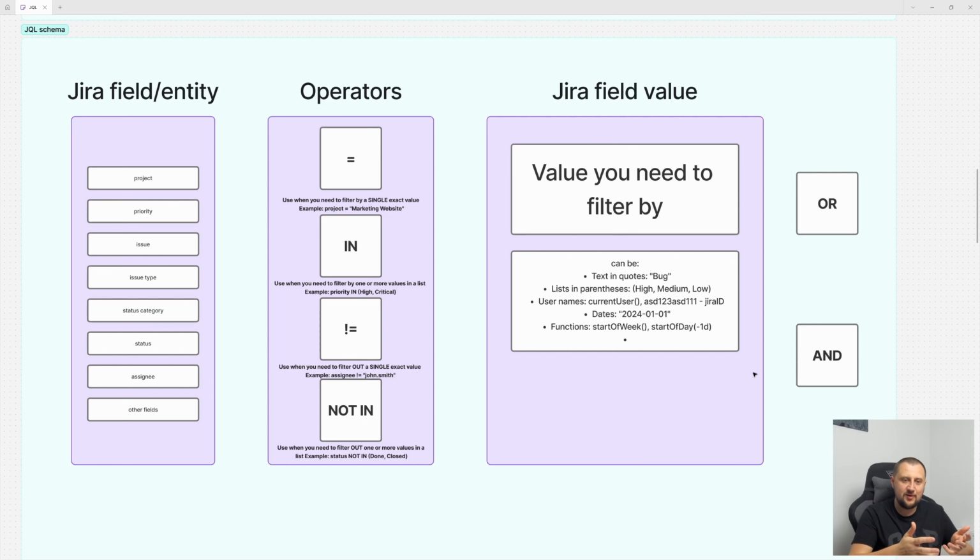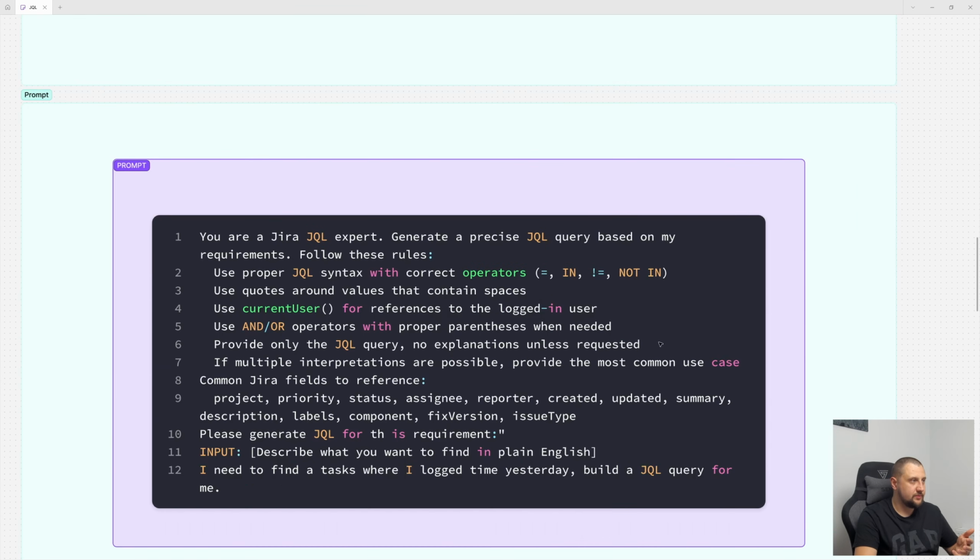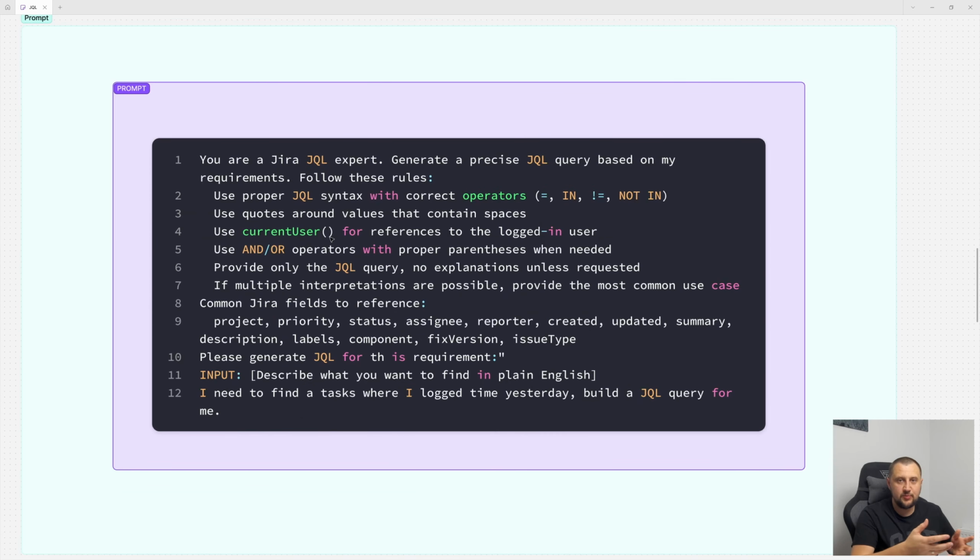But there is an easier way to build JQL queries right now in 2025. You can use AI for it. You can use any chatbot to build a query for you. And I prepared a prompt. This prompt can be used for AI chatbots to generate a JQL query. Also you can read it and understand the main requirements for JQL you need to know to build it.